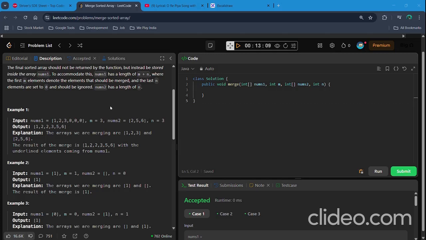If 6 is greater, then I will place it at the place of the last 0. Now we will decrease the pointer from 3 to 2, and again we will compare 2 and 5. If 5 is greater, then I will place 5 at the place of the next 0, and again we will decrease the pointer and come to the place of 1, and we will compare it with 2. If this is greater, then I will definitely place it at the 0.